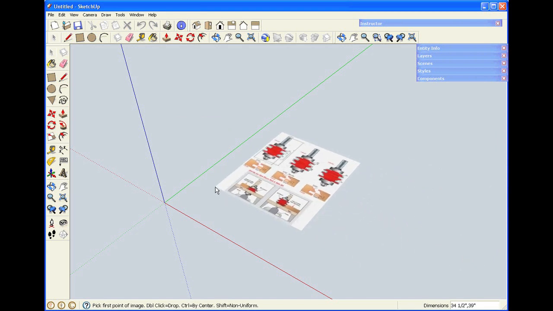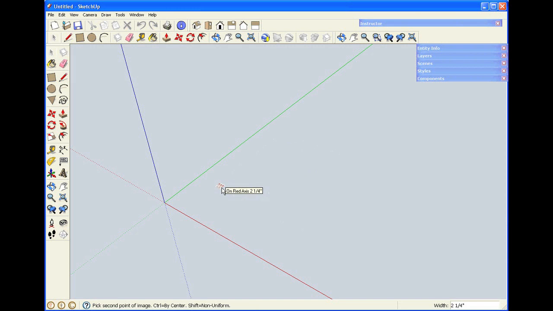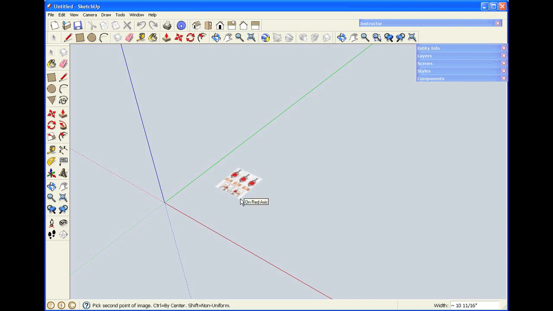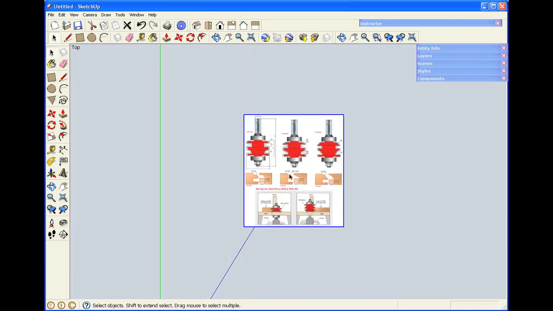This brings a copy of the photo into SketchUp, and I place it on the ground. When I first bring it in, the image is an arbitrary size, and it will change as I move the cursor around. I click to get it any size, and now I'll make it exactly the size that I want.